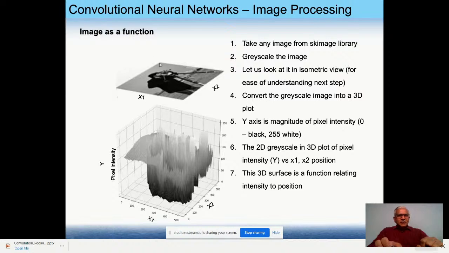So what you saw in two-dimensional grayscale image, in three-dimensional, it appears like this, and this is a very complex function. The reason why we call it a function is, mathematically, a function connects two things, the output to the input. The output in this case is pixel intensity. The input is the position, the x1, x2, the position of the pixel in the picture.